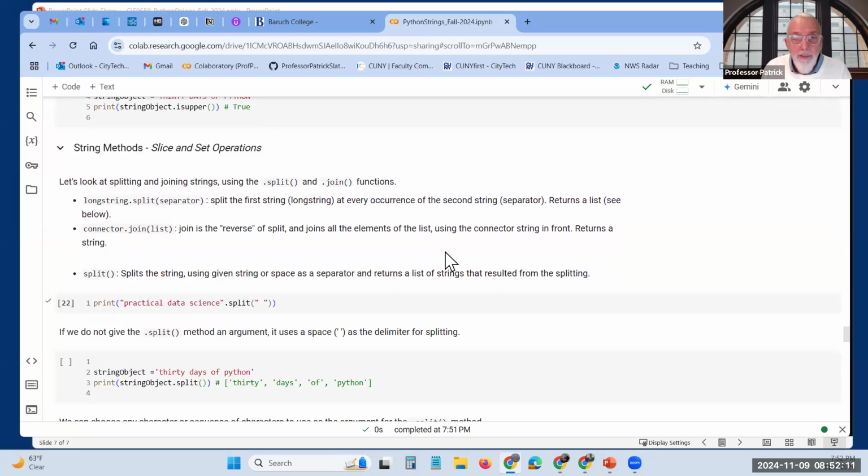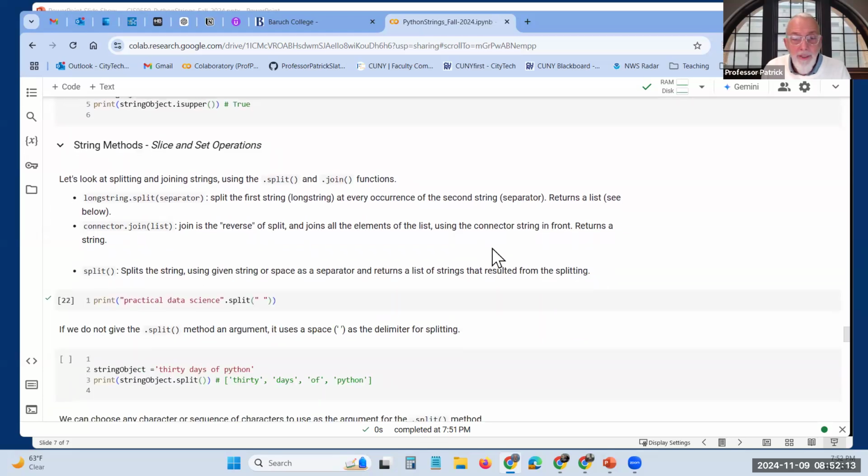I want to just shift gears a little bit and talk about slices and some set operations. These are methods as well. Two of them that we use quite often are split and join. Split takes a string and splits it into a list of smaller strings. By default, split will split every place it sees a space. So in essence, it can take a string that's a sentence and split it up into the words of the sentence.